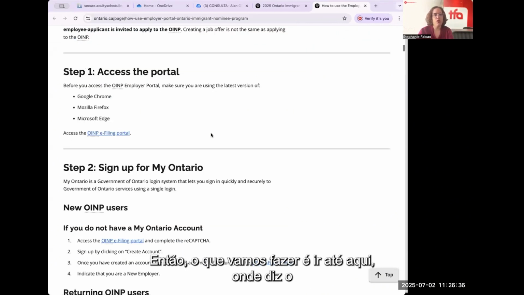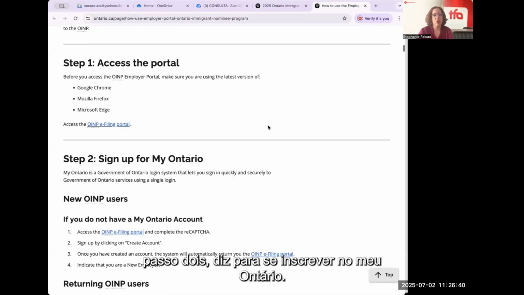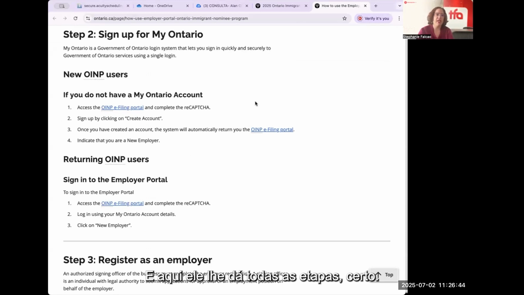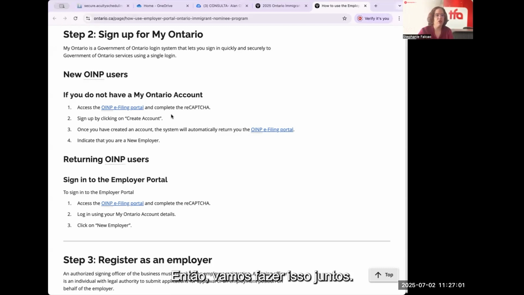Okay, so what we are going to do is go down here where it says step 2, sign up for MyOntario. And here it gives you all the steps, right? First, you have to access this link. Then you're going to create the account. And only after you create the account, the system will automatically return you to the OINP e-filing portal where you will be able to create the employer portal. So let's do that together.